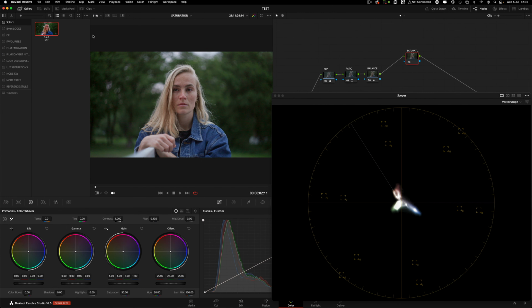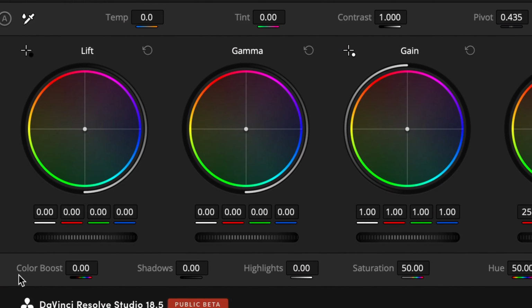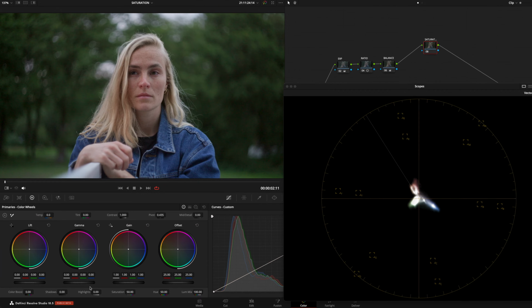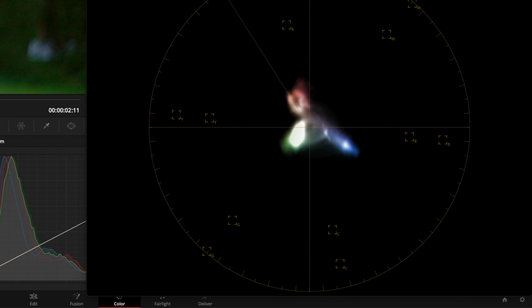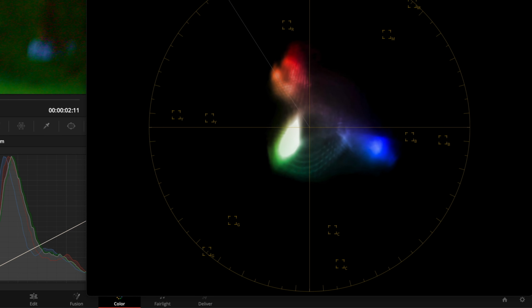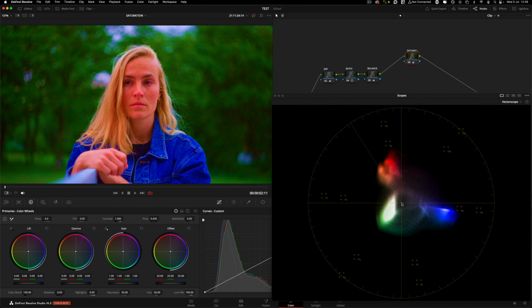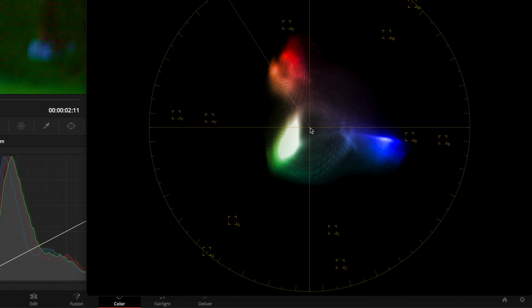I'm going to reset this and push the color boost. To see what the color boost does, just look at the vector scope before the image. I'm going to push it very, very hard, very horrible. Can you see this whirlpool here in the middle? What color boost does is it starts saturating the most desaturated colors in the image first. So in the very center, in this conversion, we have pure white, and it's clearly starting to push the saturation from white outwards.